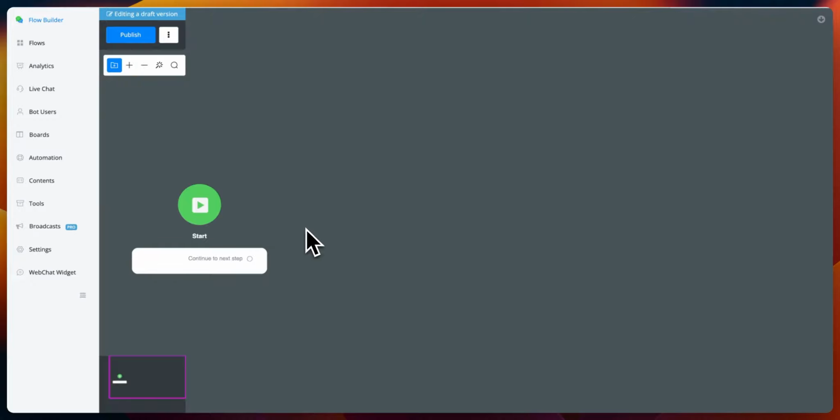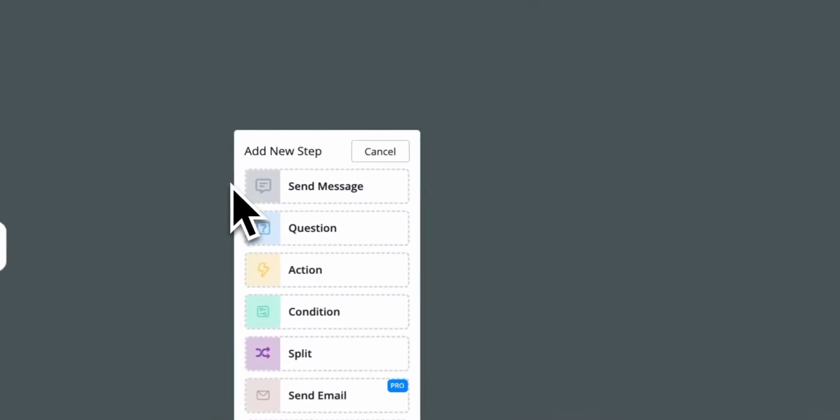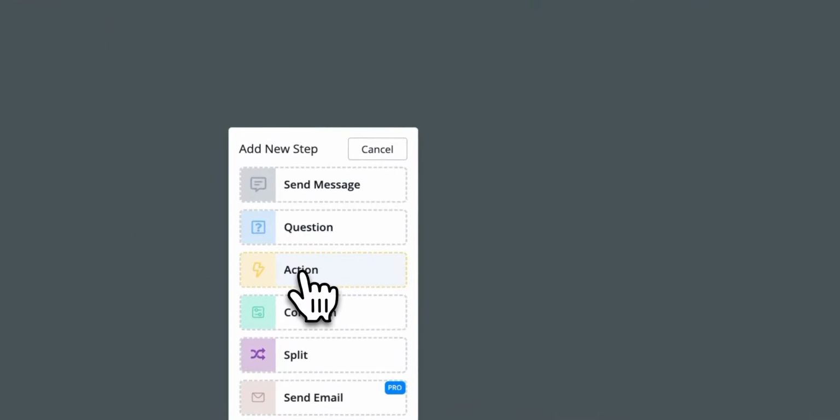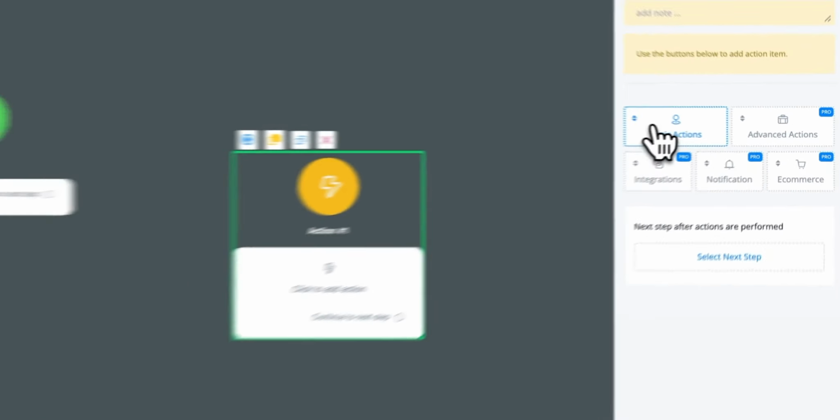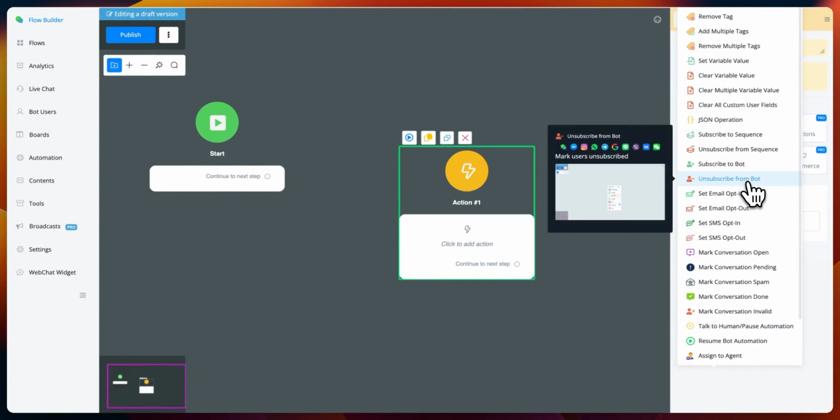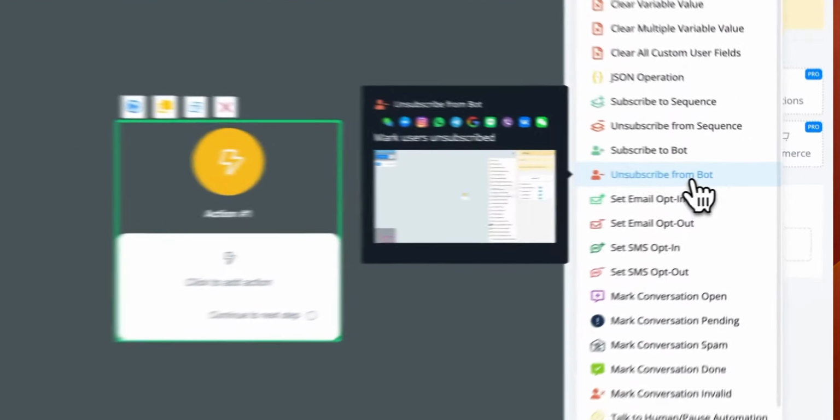Whenever a user wants to unsubscribe from your chatbot, so to opt out, there is a specific action that you can use in order to prevent the chatbot from sending any follow-up messages. Again, we can go with an action node. From here, let's go with action, basic actions, and from here we will have the unsubscribe from chatbot.